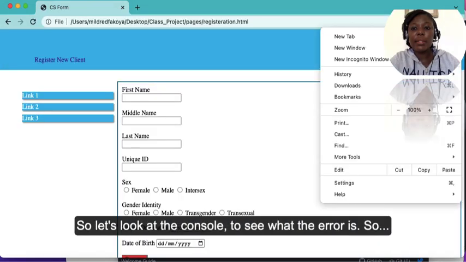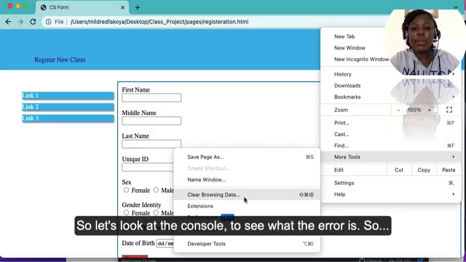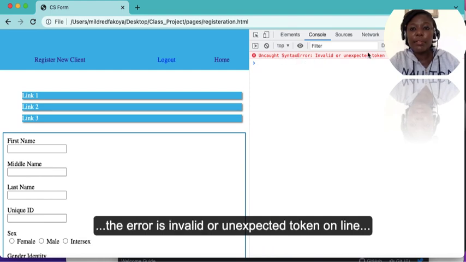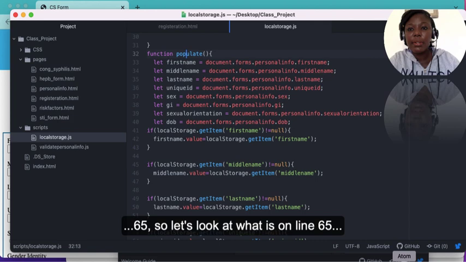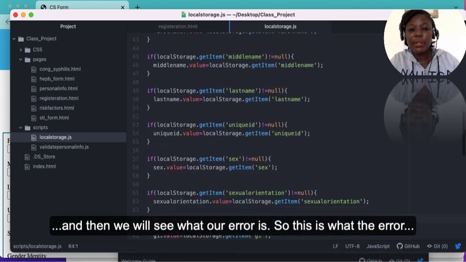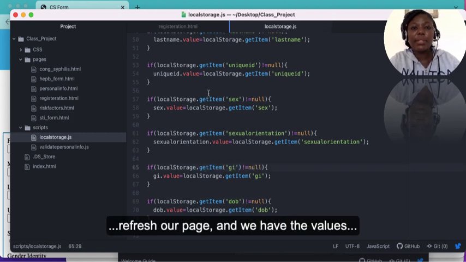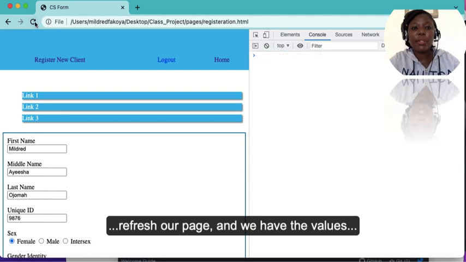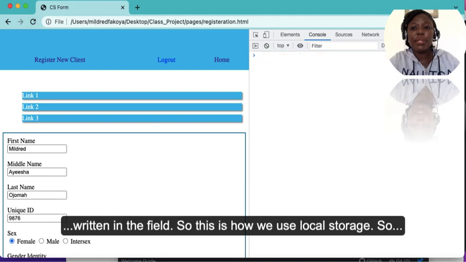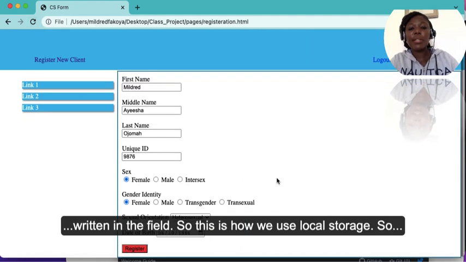So let's look at the console to see what the error is. The error is invalid or unexpected token on line 65. So let's look at what is on line 65, and then we'll see what our error is. So this is where the error is. I didn't close this. So save this, refresh our page, and we'll have the values retained in the field. So this is how we use local storage.